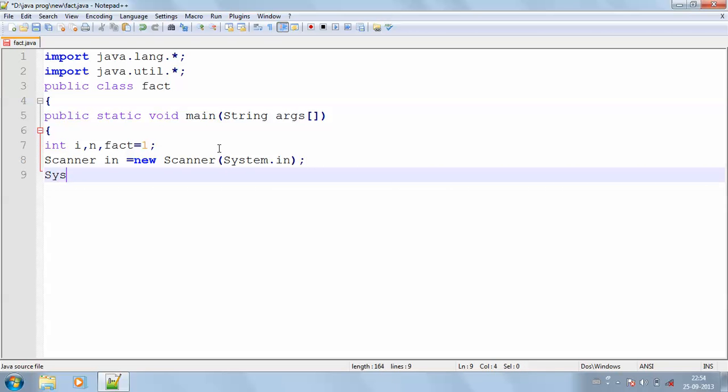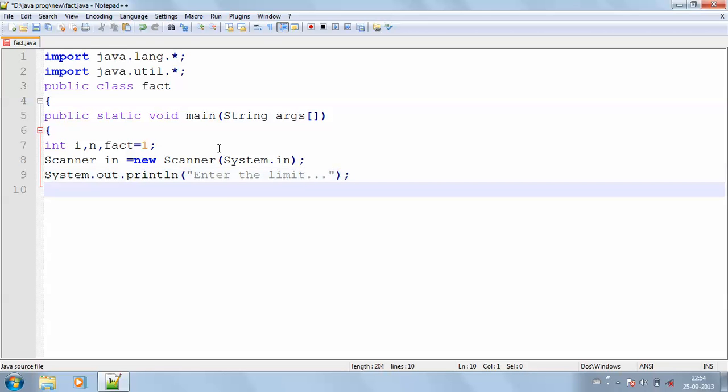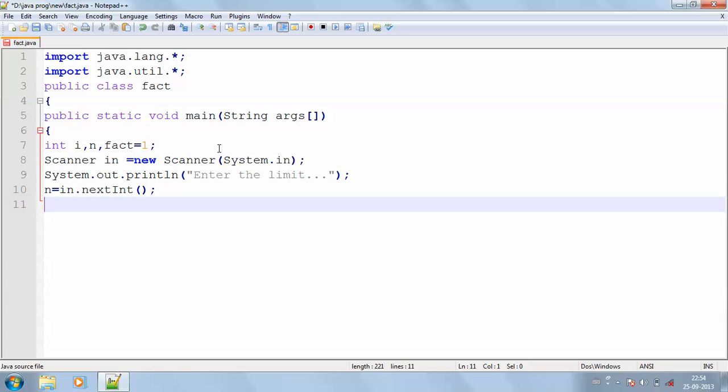Then it is my output statement, so System.out.println. Here, enter the limit. This is how I'm going to enter my limit, and here I'm going to get the limit. n is equal to in.nextInt(). This is how I'm going to get that value into an integer.